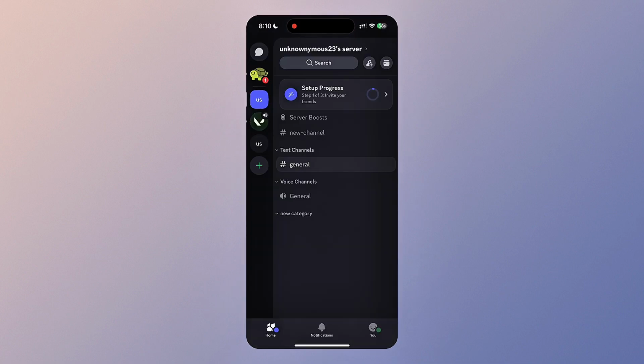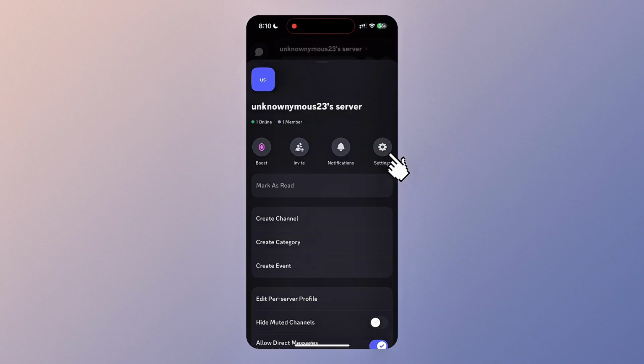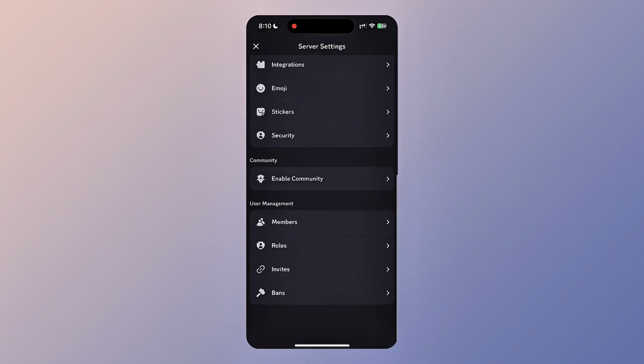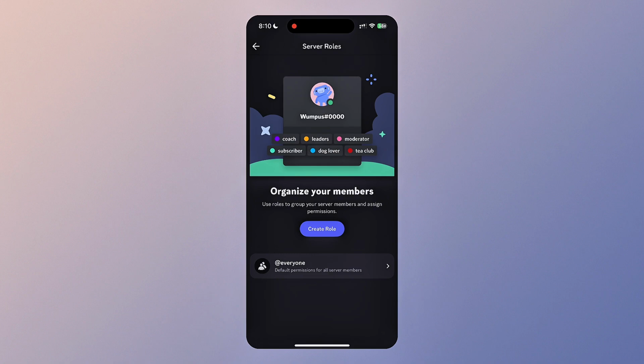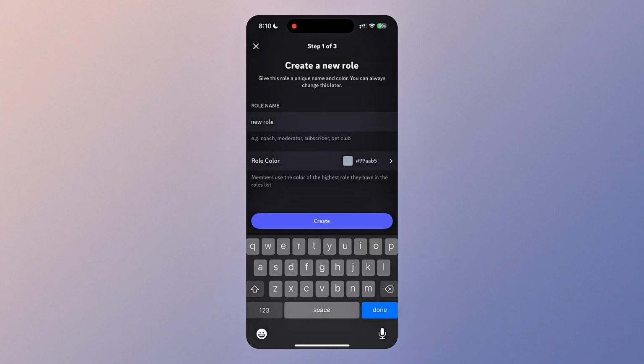Finally, to set up roles, tap your server name, go to Settings, and scroll down to Roles. Here you can manage permissions. You can also tap Create Role to add roles like Admin or Moderator and assign them to members.